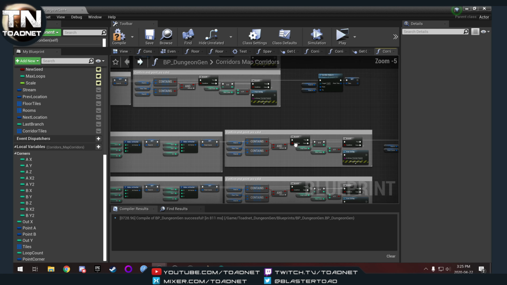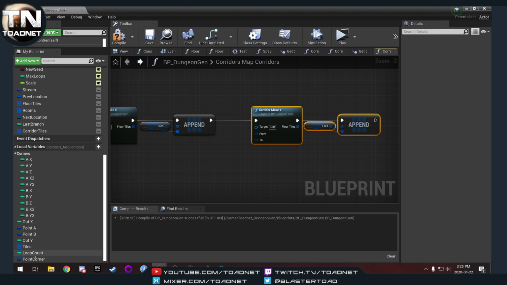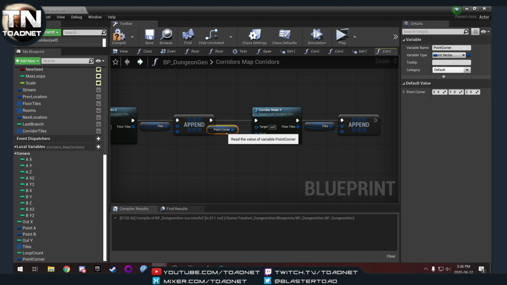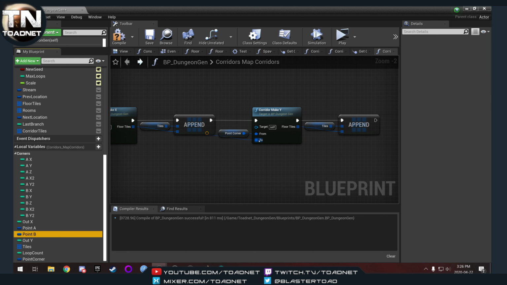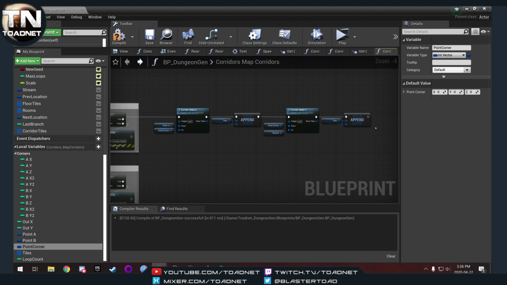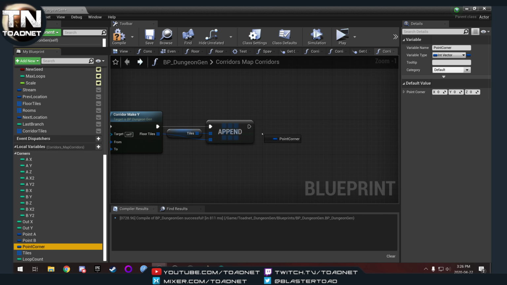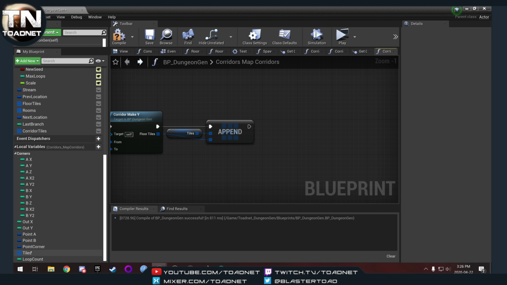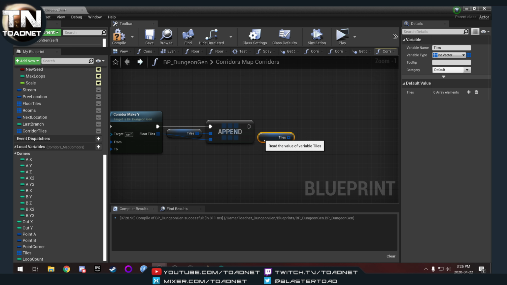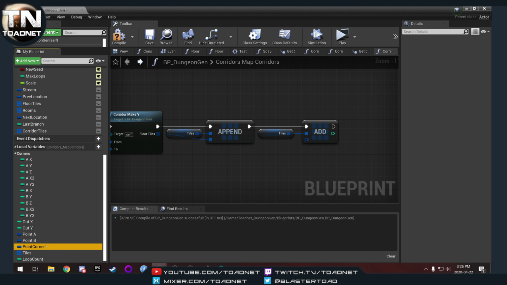Okay. So X, we want A to corner. Y, we want corner to B. Point corner. Point B. I'm just going to drag around my variables to reorder them a little bit. There we go. Okay. And then, after we've added those sections, we need to do one more thing. So we're going to get our tiles again. Nope, not point corner. Tiles. And then we want to add. And we need to add our corner point.